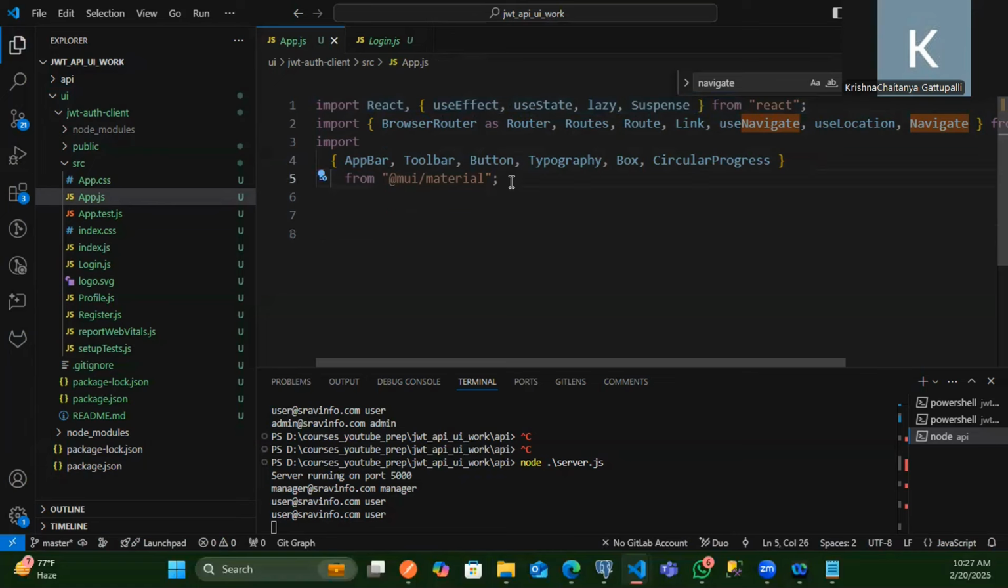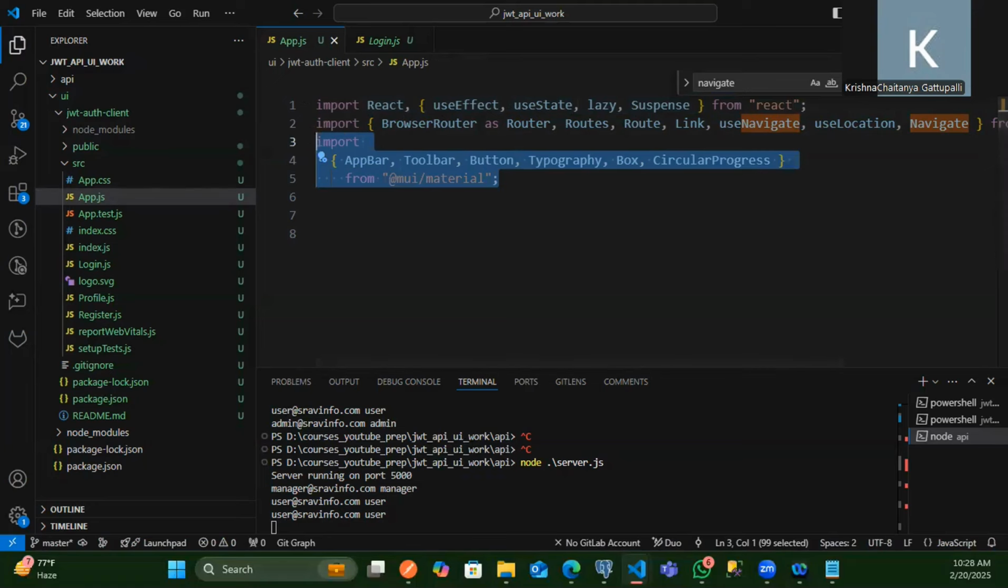And one more thing, I am going to talk here about the Material UI AppBar, Toolbar, Typography, Box, and CircularProgress. I am going to call all of these from Material UI. So we require 5 components in total.